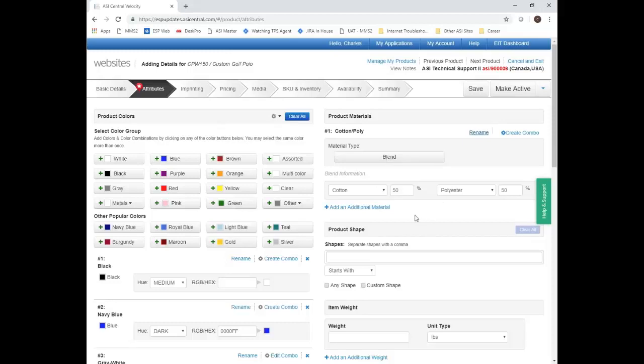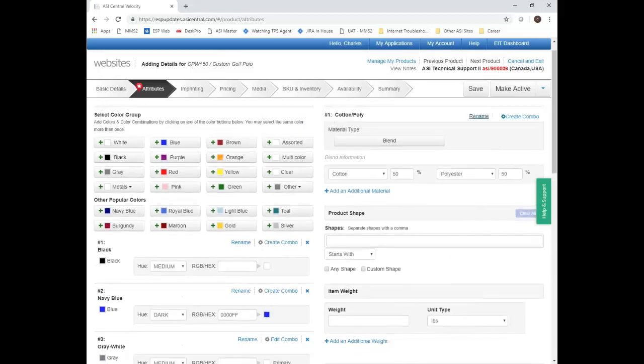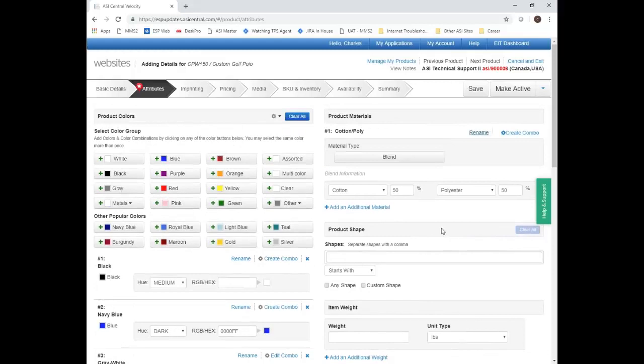If your product has a specific shape, you can also enter that here, and that will help when your customers are searching your websites, if you like to provide that as an available product for searching.